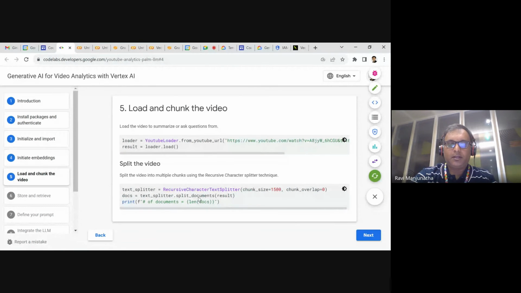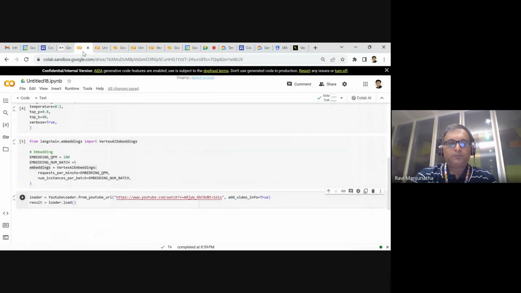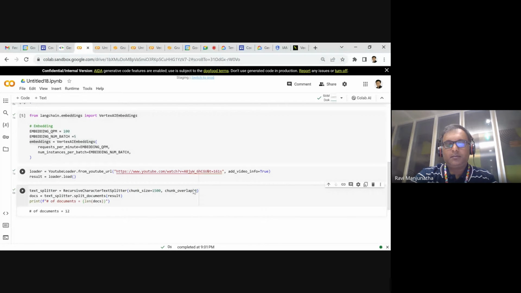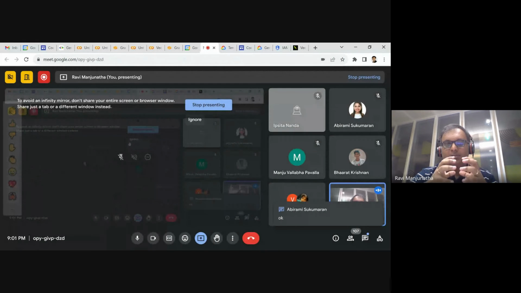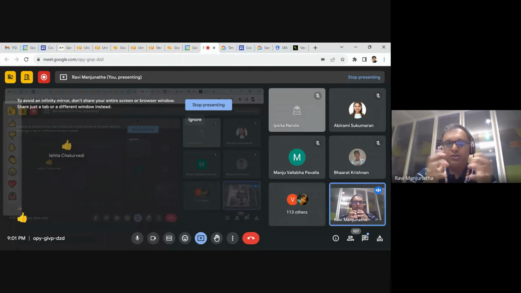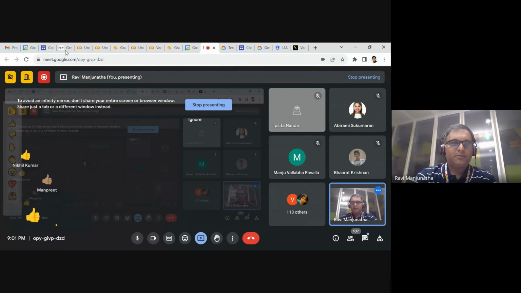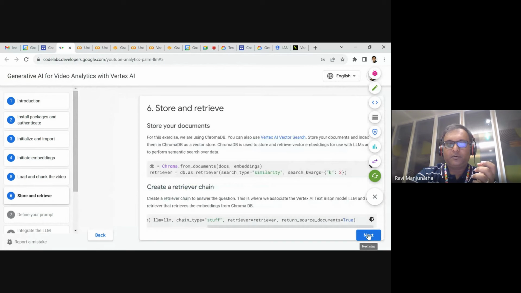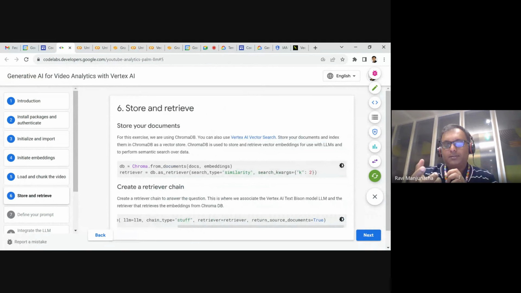So I will just go ahead and take this code and run this. You can see it prints the number of documents as 12, basically meaning that the entire transcript has been divided into 12 chunks, each chunk containing 1500 characters. Okay, thank you for the show of thumbs. So now that we have split the documents, the next step, of course, would be to convert them into vectors using embeddings and then store them in a vector database. Both of these are accomplished in this step here.